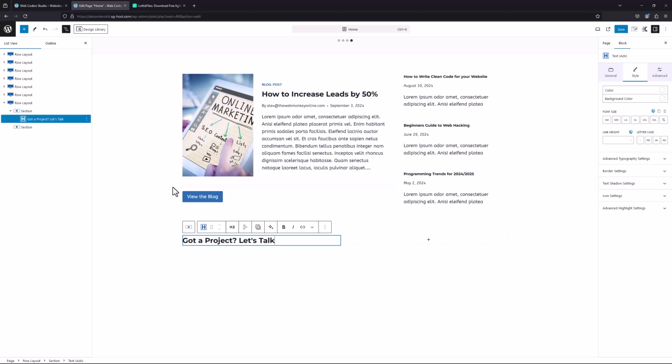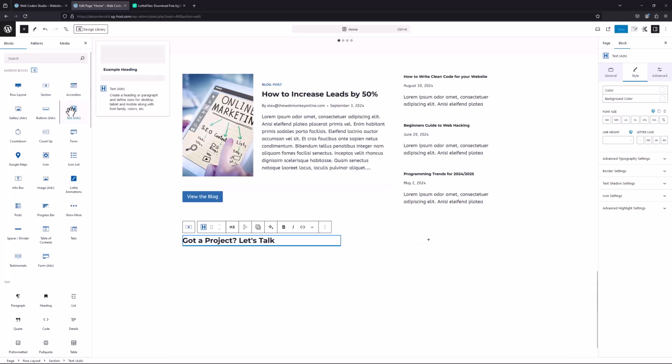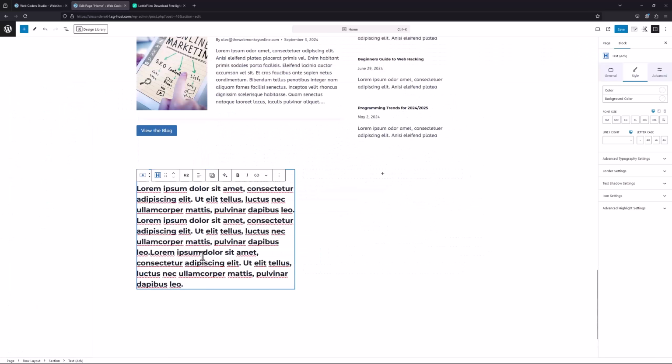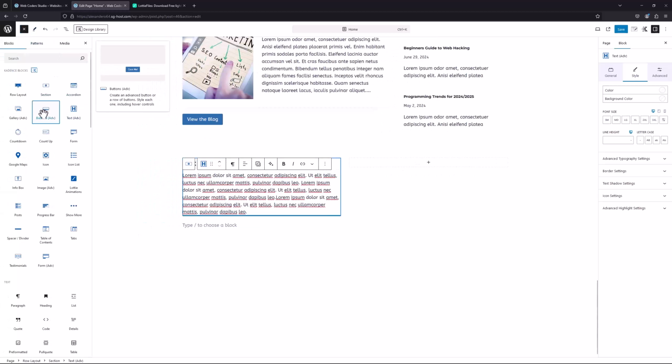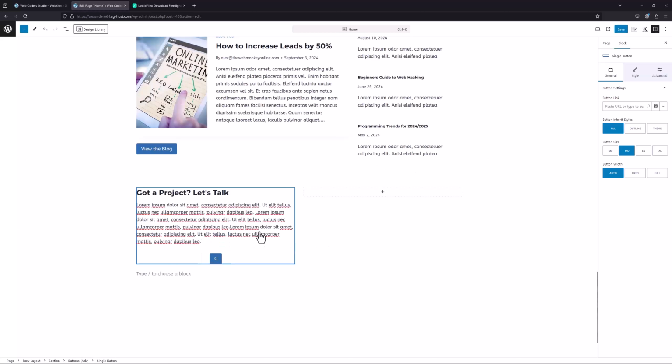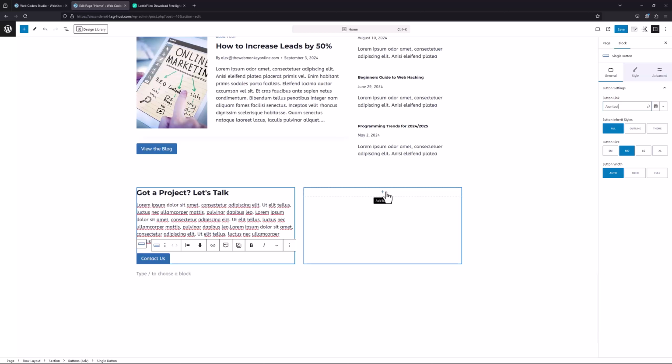Okay. And then I'm going to add another text block again. So text block, and now I'm going to paste some lorem ipsum text, change H2 to the paragraph. And last but not least, we're going to add the button that will say contact us. And of course, I'm going to align this to the left. And of course, the link right here will say /contact.